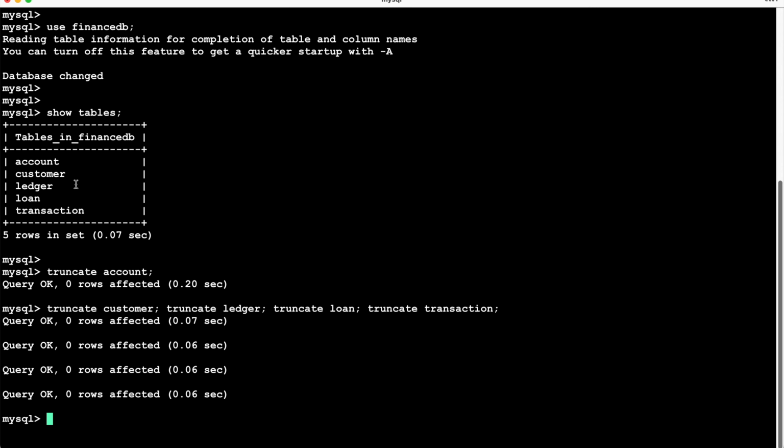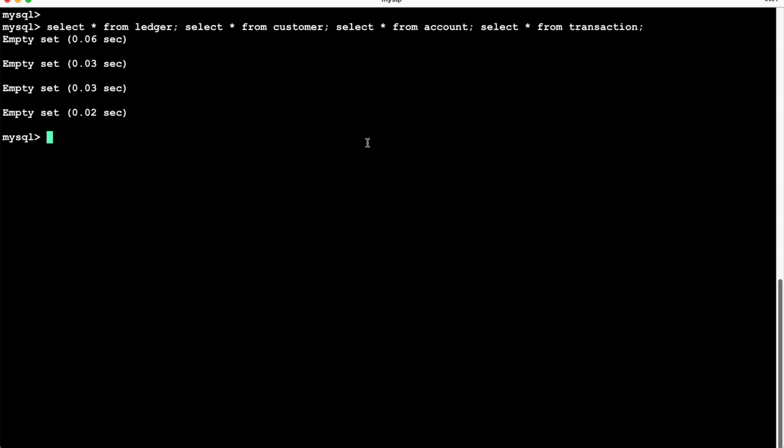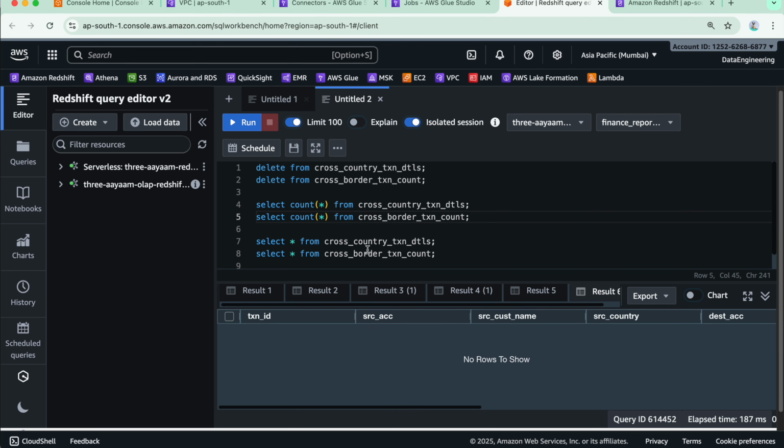First, let me show you. These are the tables in MySQL, in Aurora MySQL, and I have truncated all the tables. None of the tables have any record as such. So we'll be loading these tables in MySQL. And I have emptied the Redshift tables also.